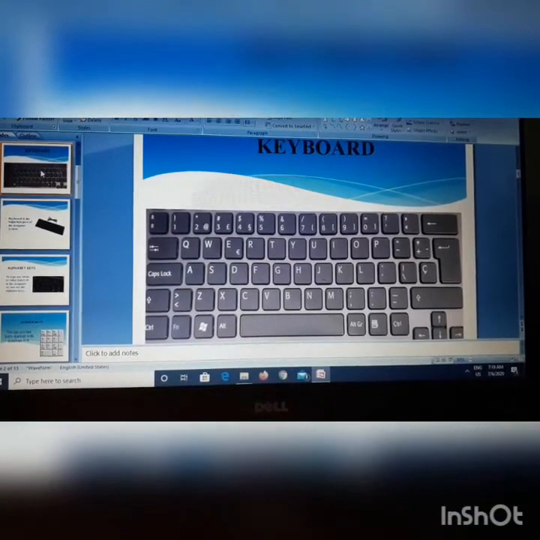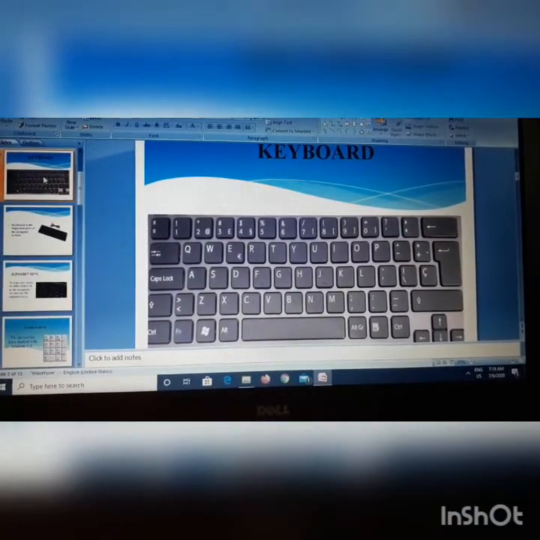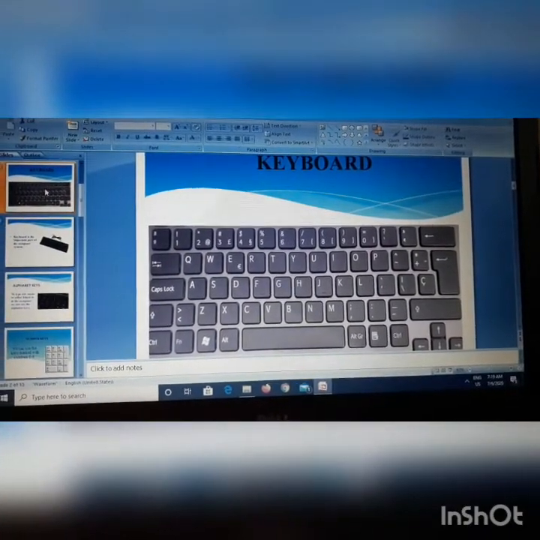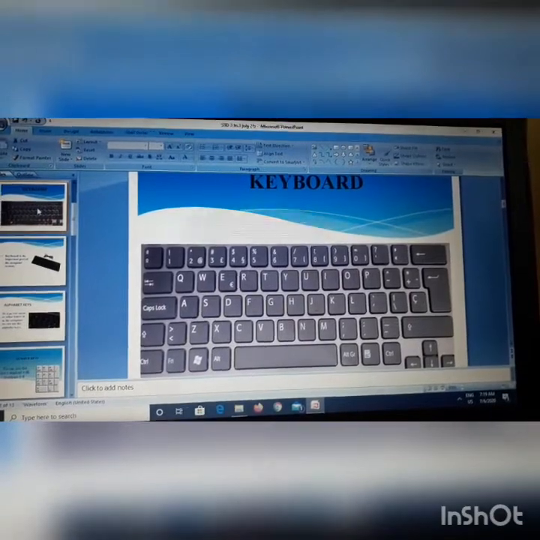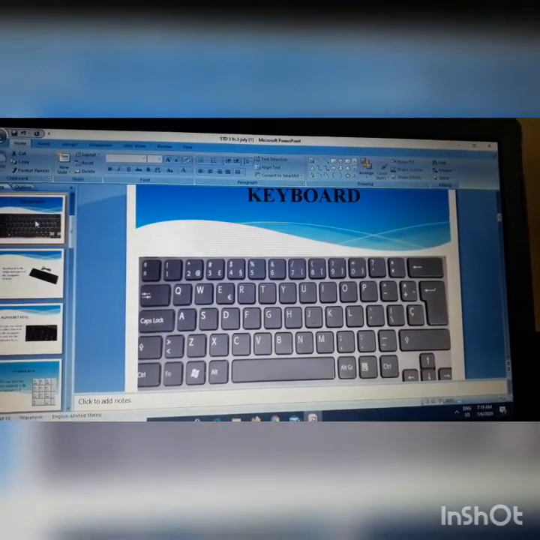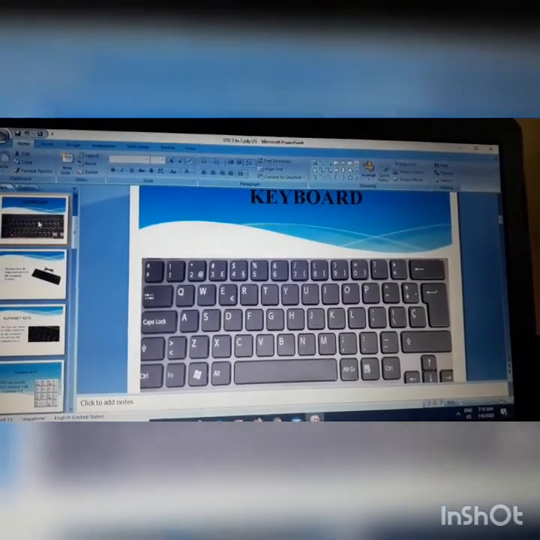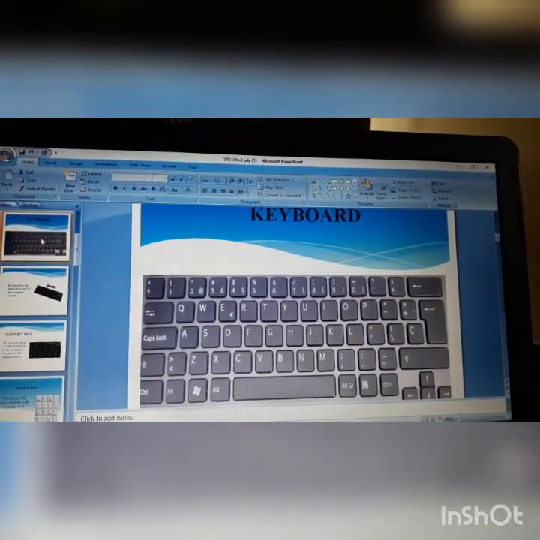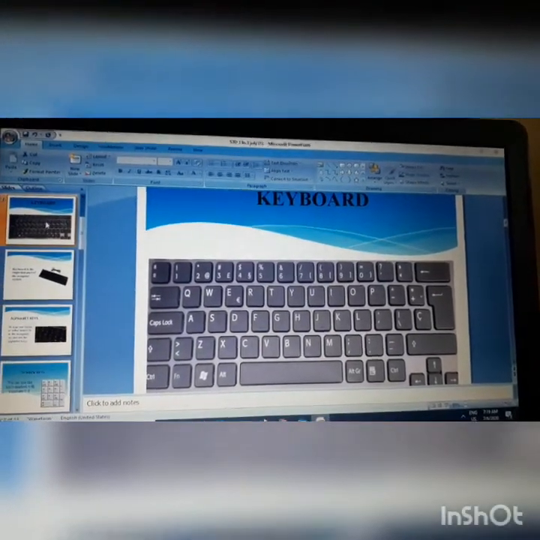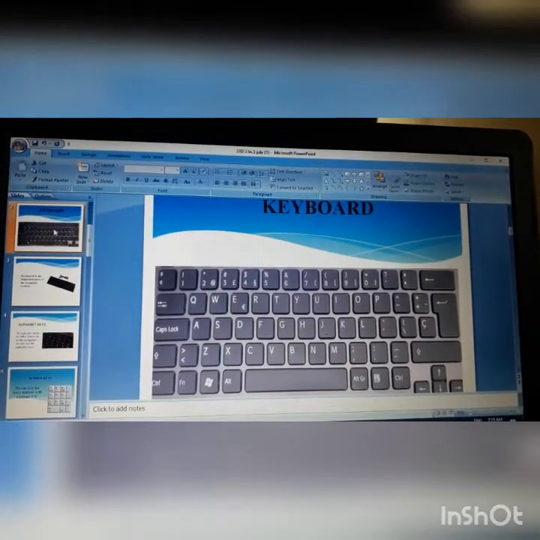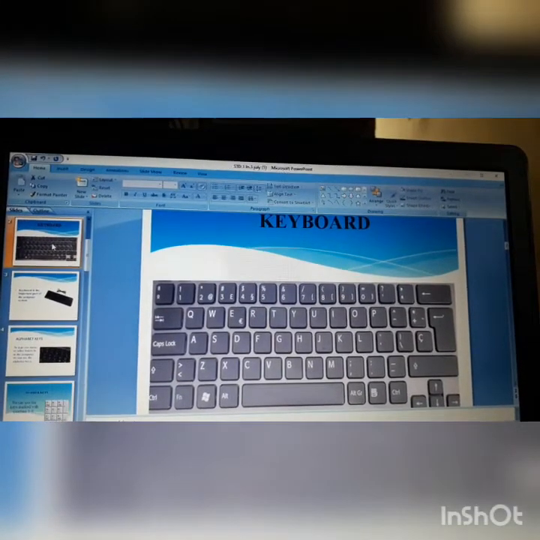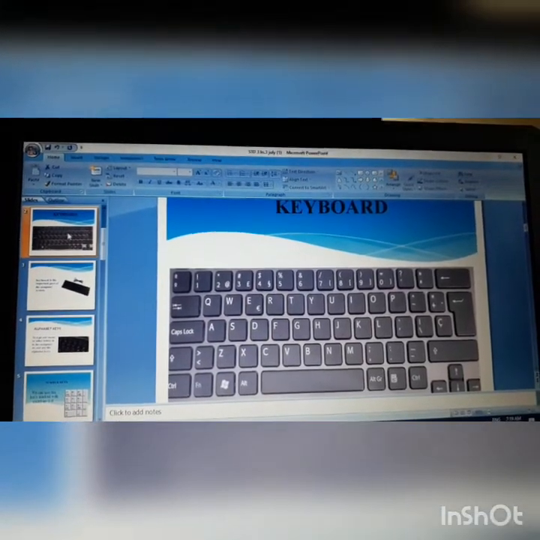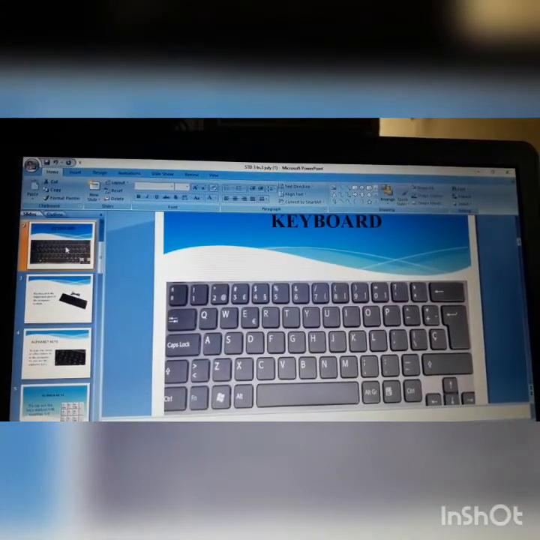Now, let us see about some keyboard manners. M-A-N-N-E-R-S, manners. The keyboard is an essential part of the computer, so you should use it with special care. We should take care of the following things while using the keyboard. Do not pull or push the keyboard too hard. It may damage the wire connected to the keyboard. Do not keep anything on the keyboard such as books and CD.